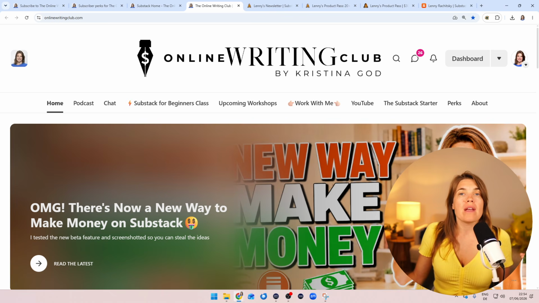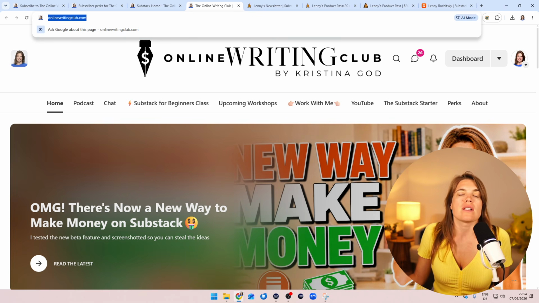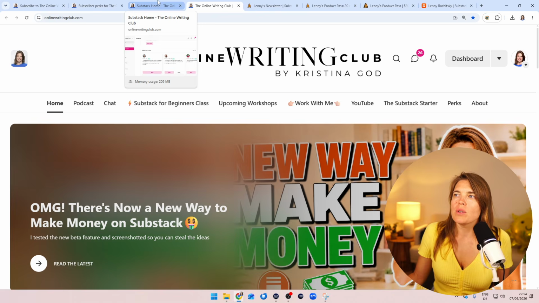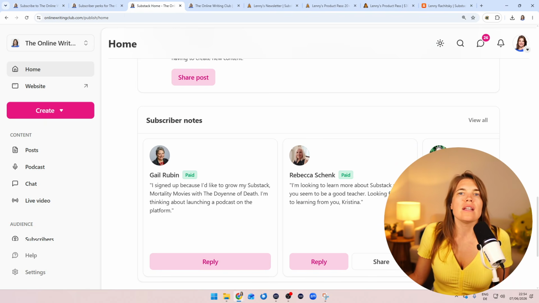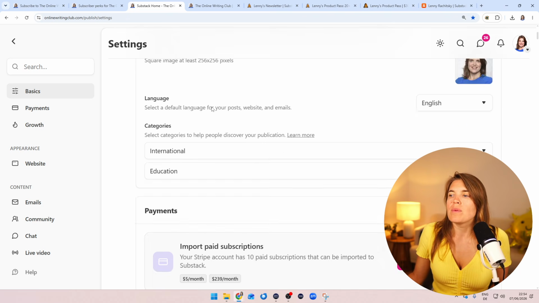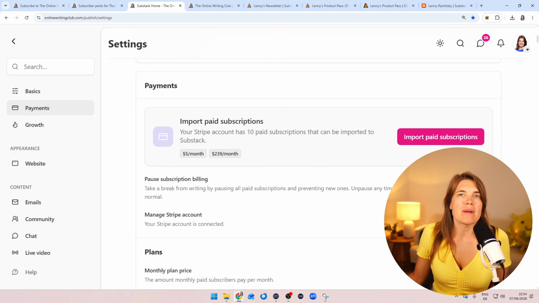So step one would be that you go to your publication dashboard and open your settings. For this, you would go again on subdomain.substack.com. If you have a custom domain, you're going to go on your custom domain. In my case, it's onlinewritingclub.com. Then you're going to click on dashboard. By clicking on dashboard, you would then come here and say, I now want to go into my settings. These are the publication settings. And from there, I would go to the payments.